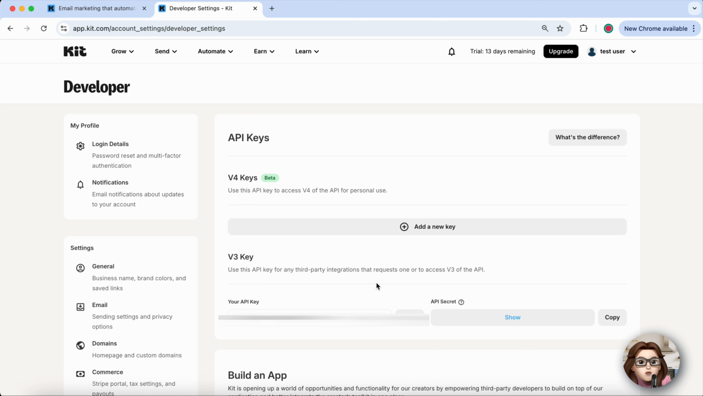And that's it. You've found and copied your ConvertKit API key. You can now connect ConvertKit with other platforms and automate your email marketing easily.